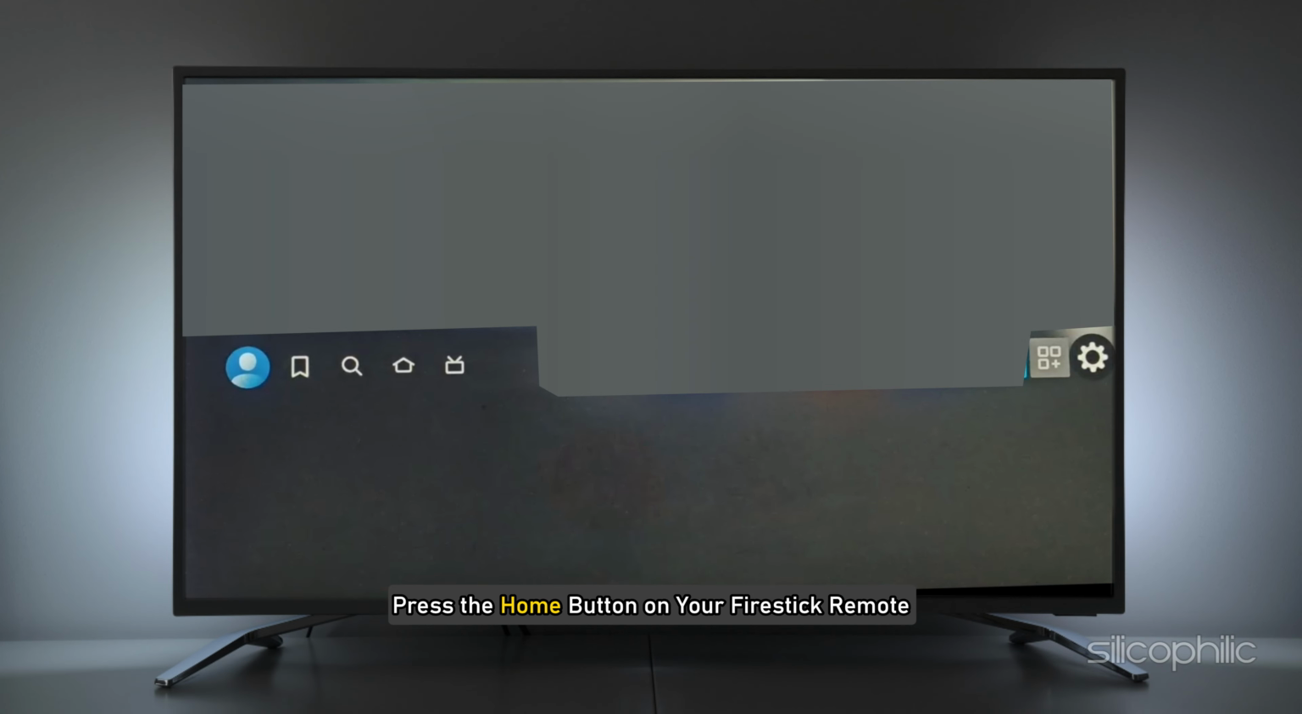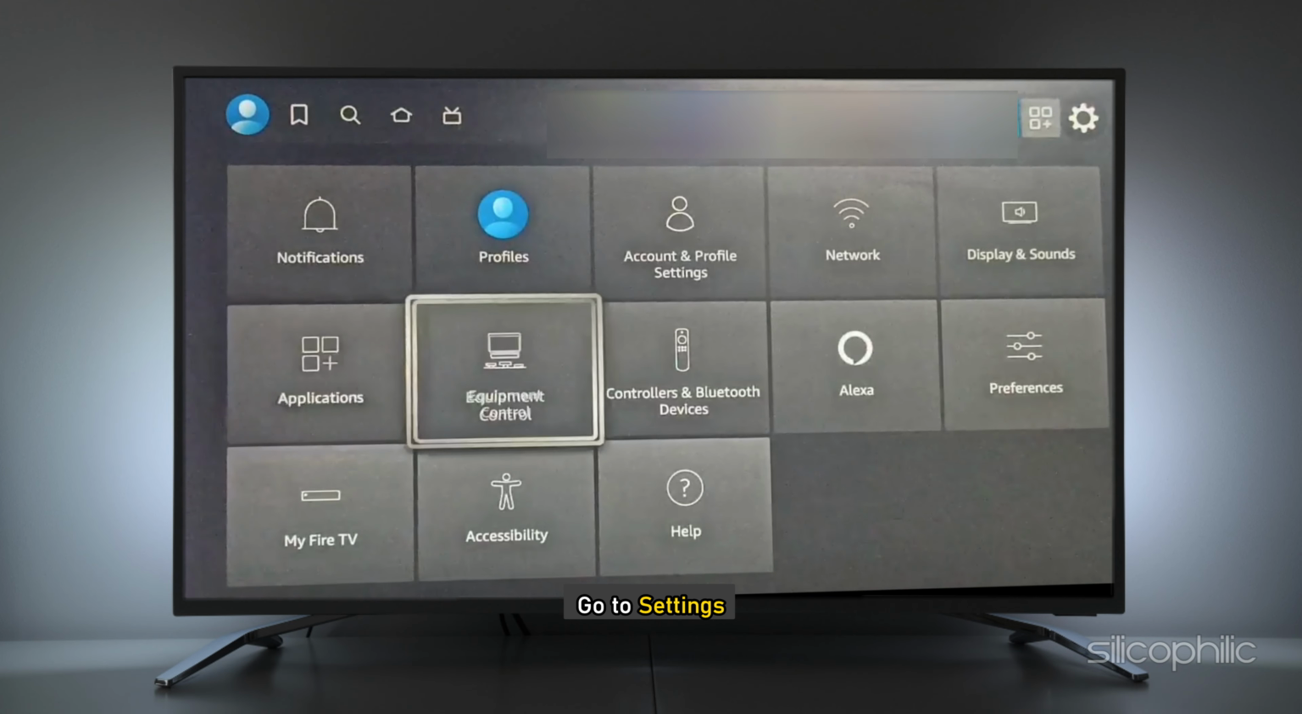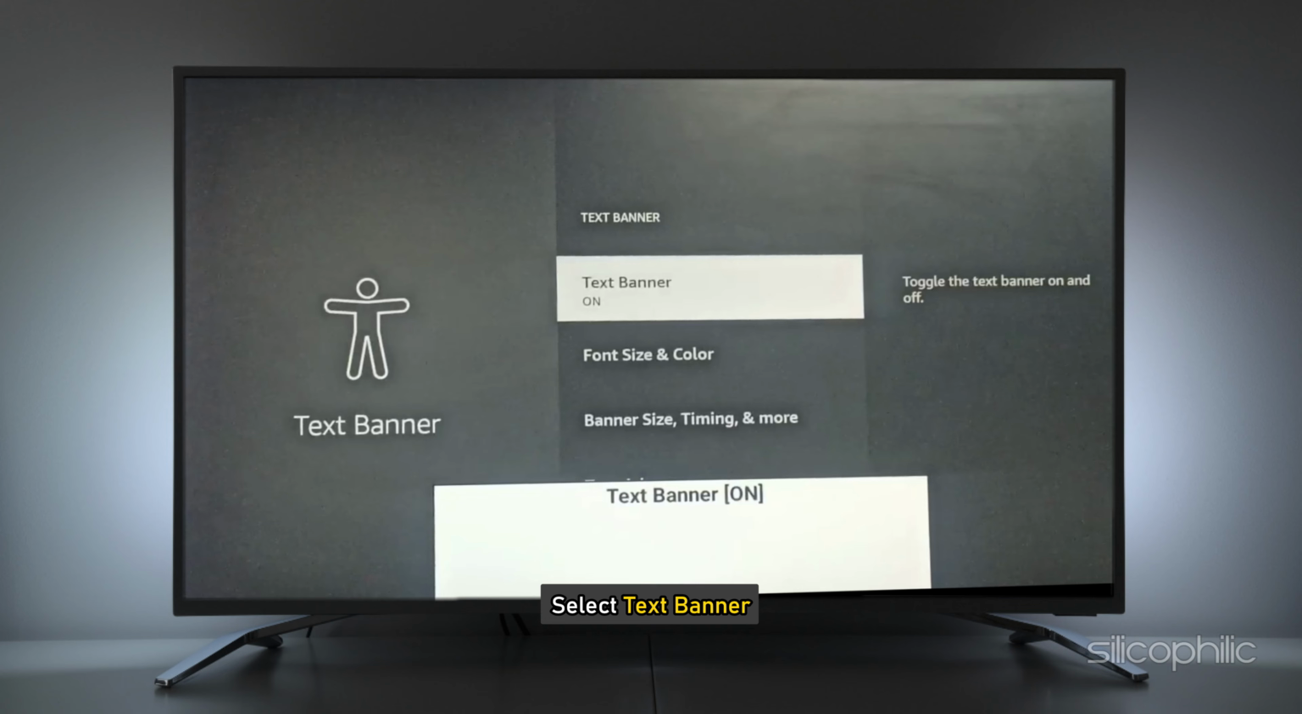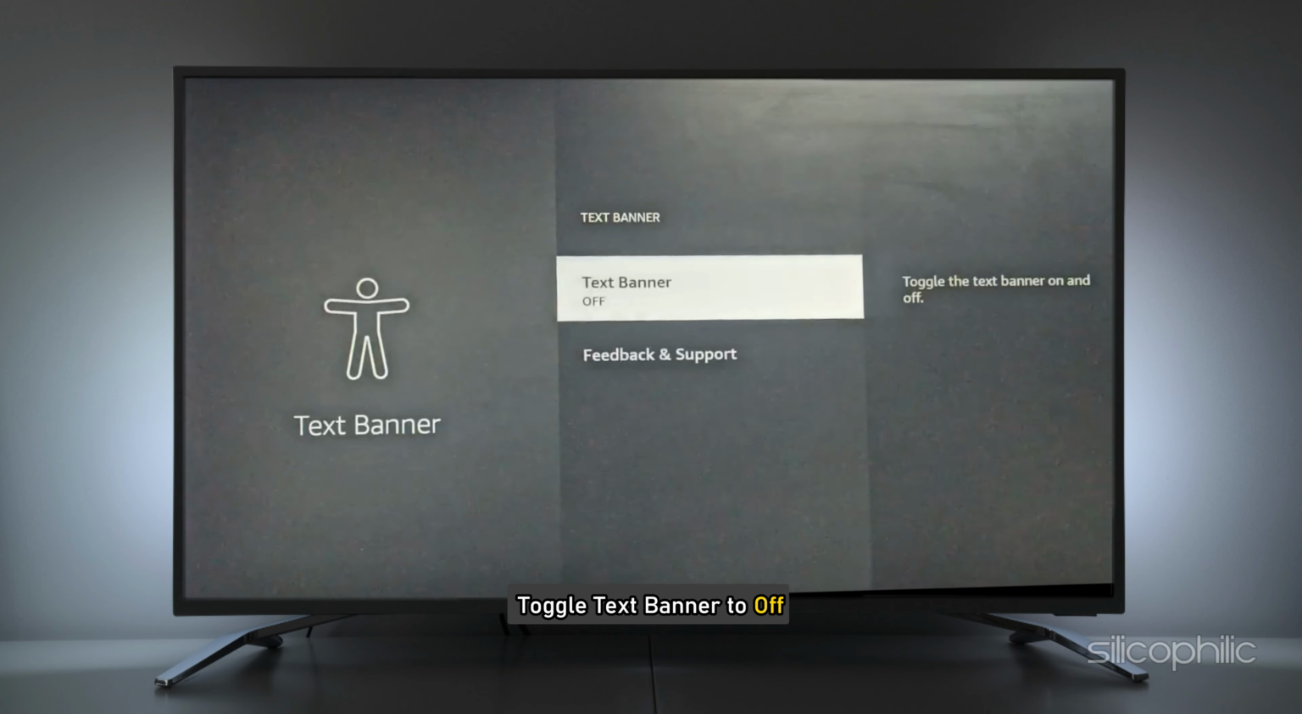Press the home button on your Fire Stick remote. Go to settings and select accessibility. Select text banner. Toggle text banner to off.